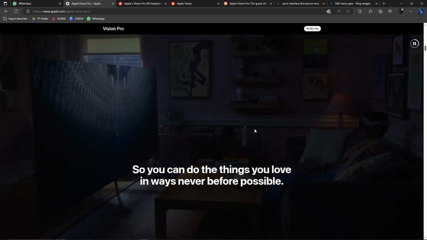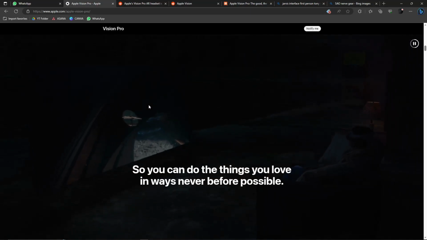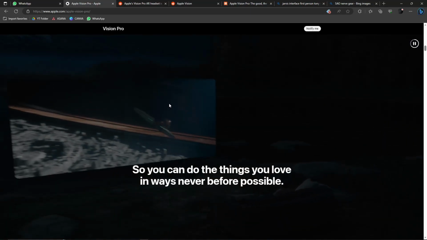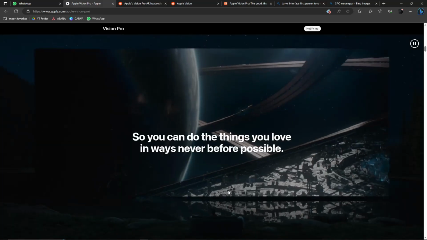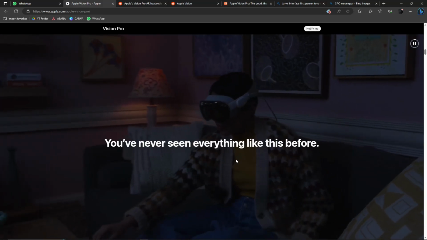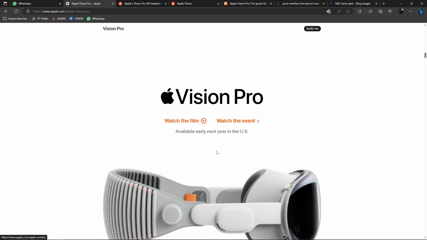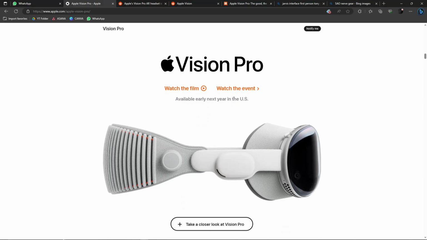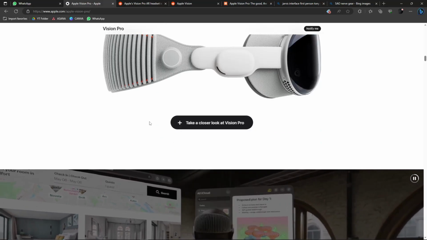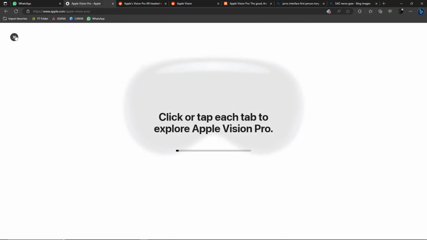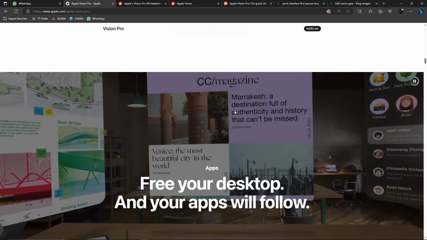Okay, then as you can see here, it even makes it look like you're in a different space with a larger TV, but you're just in your living room, something like that. Who doesn't like that, right? Come on. So moving on. With Vision Pro, you can either watch the film or watch the event. Available early next year in the US, so it's actually available for 2024. You can even take a closer look right here. Give me a second, I just want to check here.